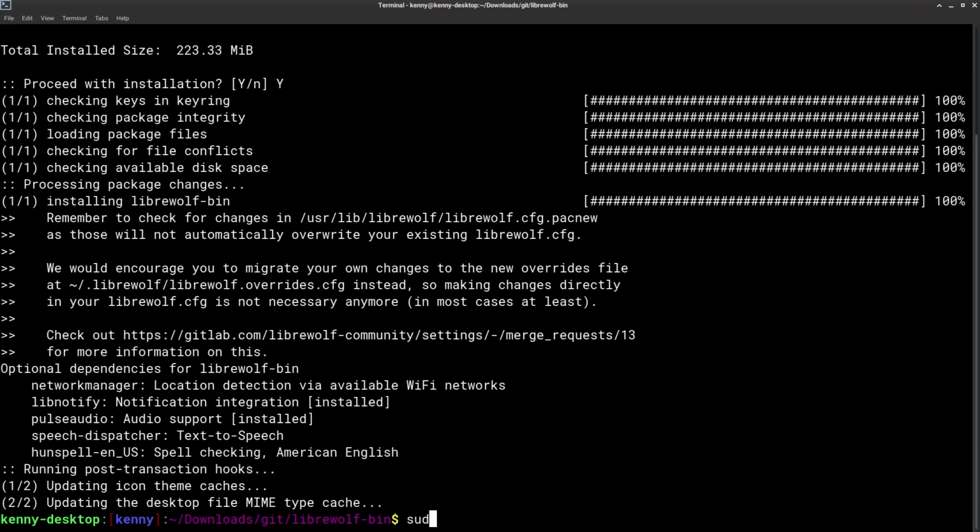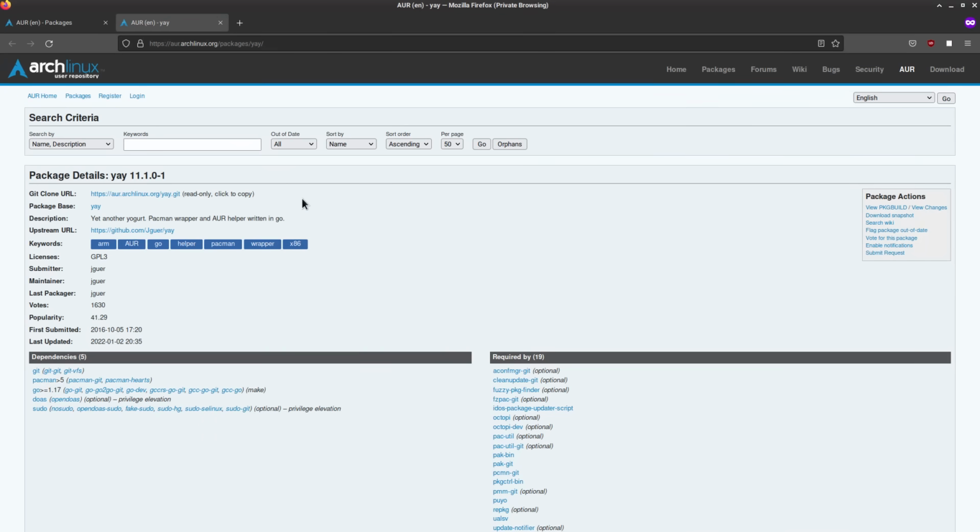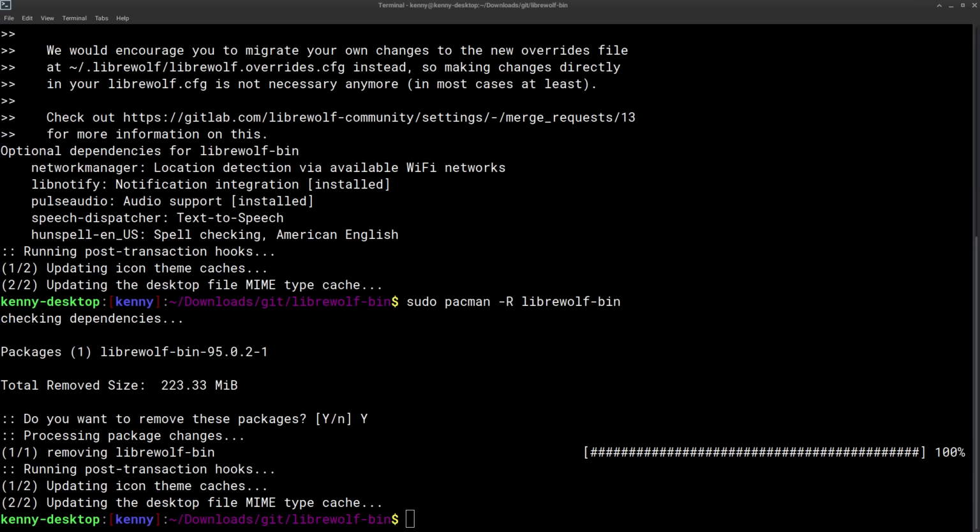So I'll just uninstall one more time, because now we're going to move on to doing it with Yay. Now, Yay itself is an AUR package, as you saw right here. So in order to use it, you have to go ahead and install it first using the same steps that I just showed you, just obviously substitute librewolf-bin for yay. Doesn't take long to install at all, so feel free to pause the video, install it, and continue.